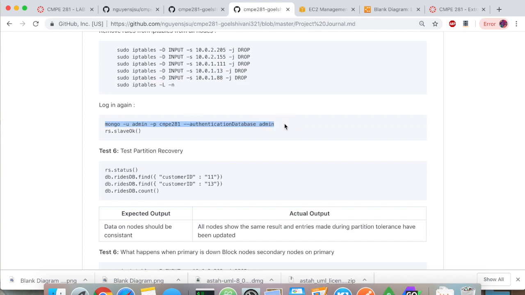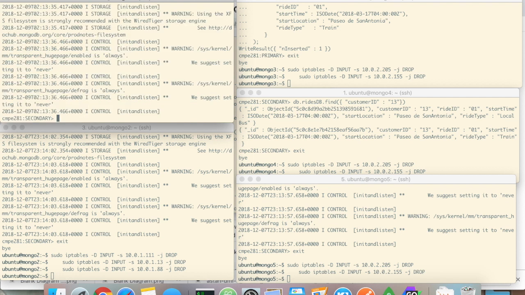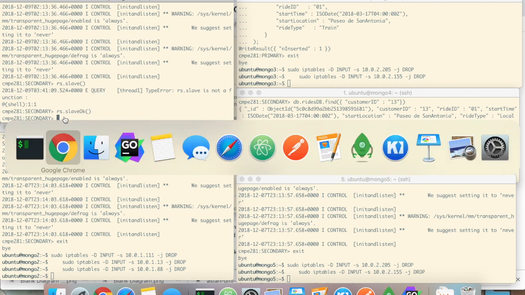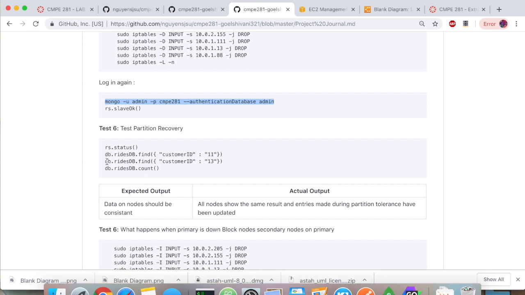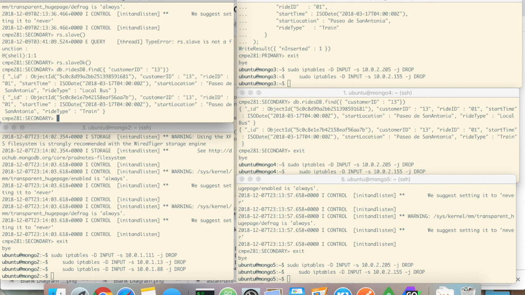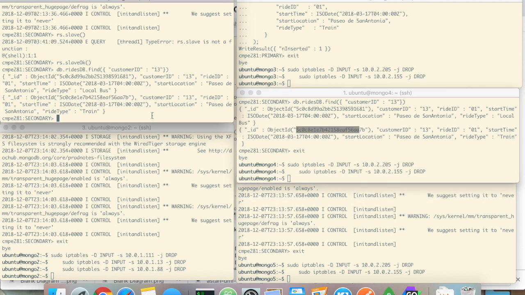Now if we log back in, we'll see that the data has been successfully replicated. We will observe that the data is consistent now. As you can see, the object ID is the same as the one created in the last write, so the data is consistent now.